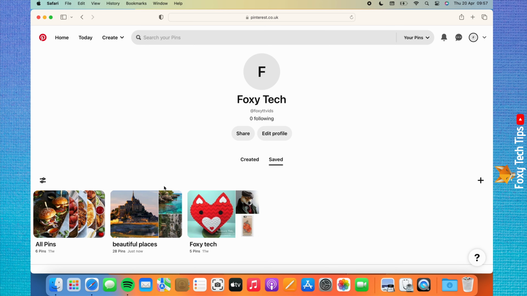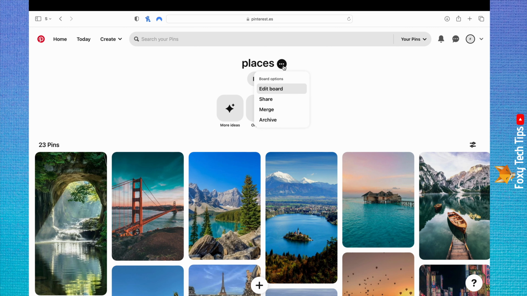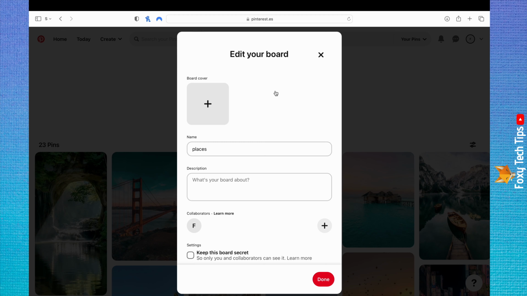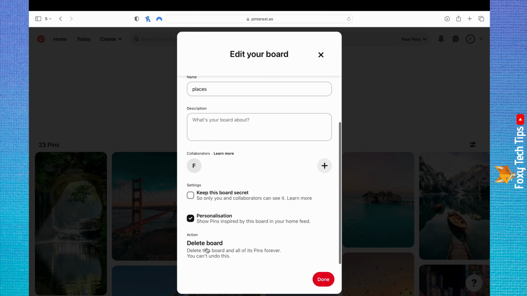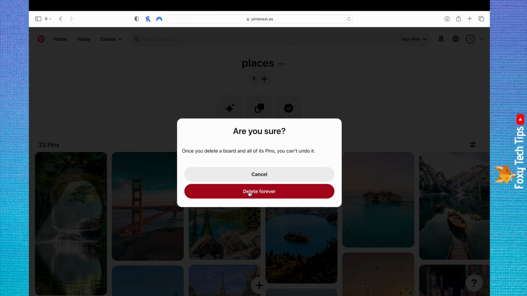Alternatively, from inside the board that you want to delete, you can click on the three dots button at the top of the board to the right of its name. Click Edit Board from the options. Then click Delete from the bottom of the editing options. Then click Delete Forever on the pop-up.